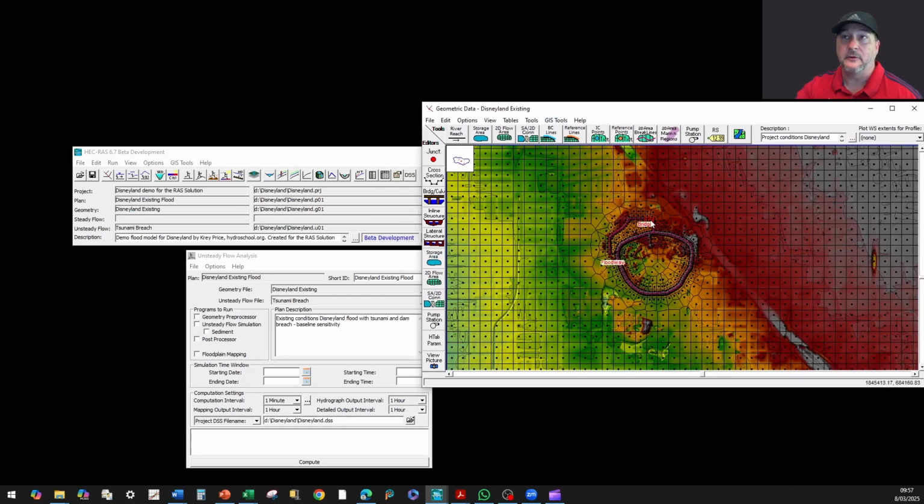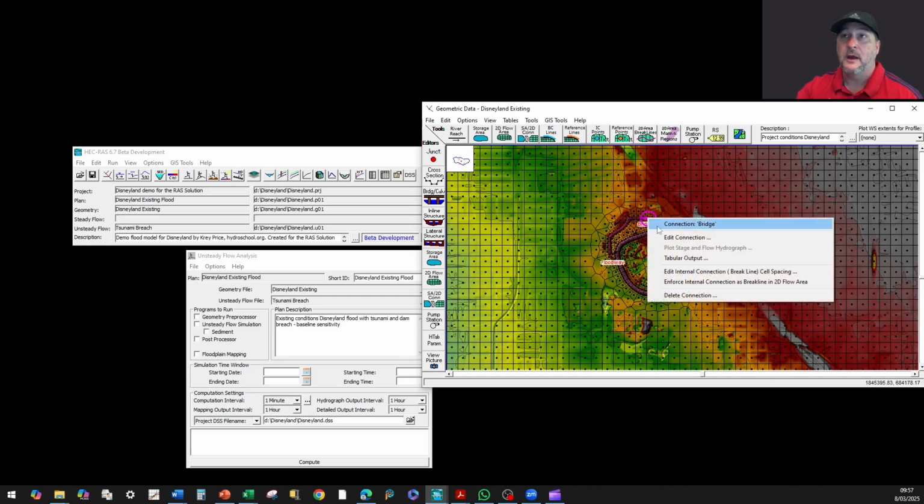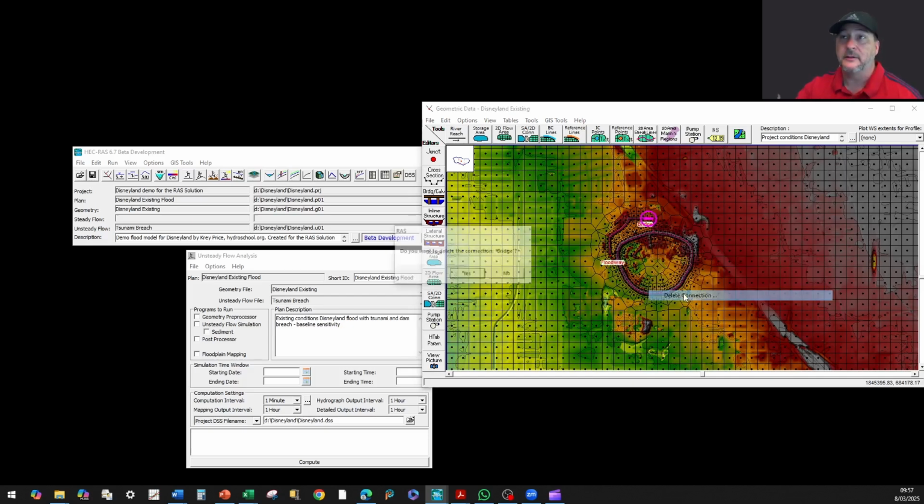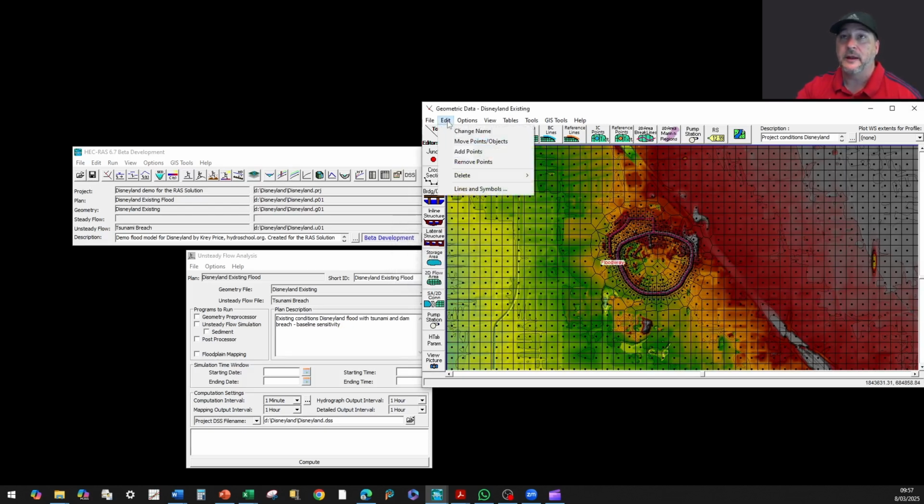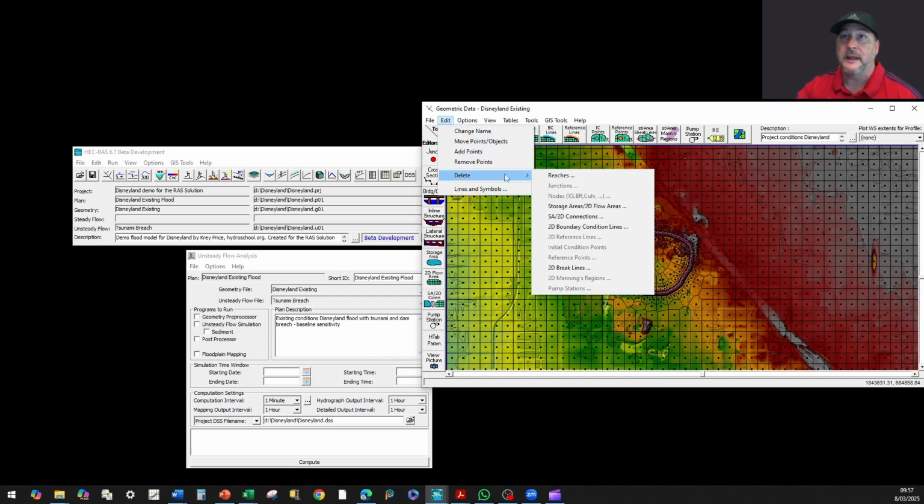Now, deleting things, there are typically two ways you can do that. I'll do both of them here to show each one. You can click on it and delete the connection. Do you want to delete the bridge? Yes, that's gone. The other way, again, if you want to see a list of everything that's in your model, you can go under the edit delete command. And even if you're not going to delete things, sometimes I come in here and just look at what's in my model and you'll get a full list of that.